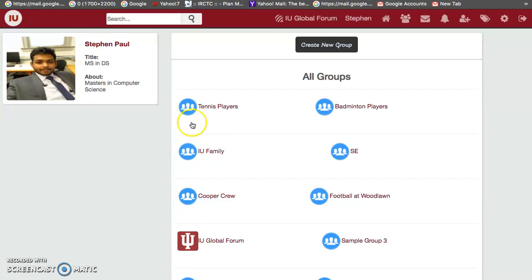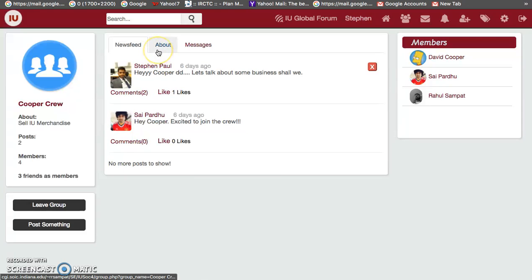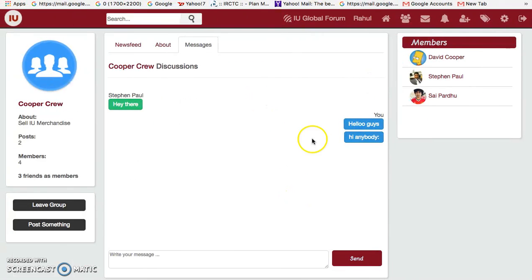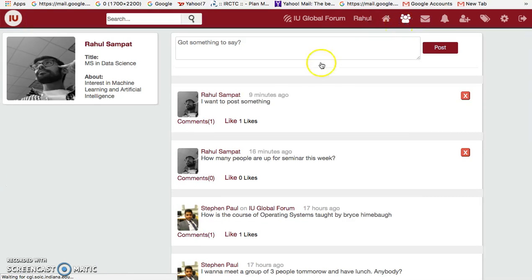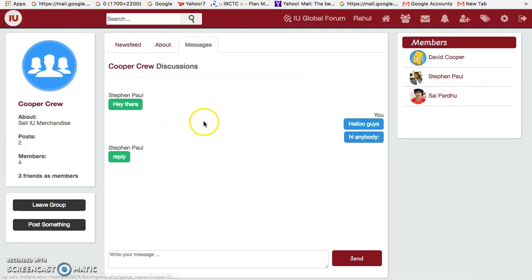For example, I am logged in here as Stephen Paul, so he is a part of the group Cooper Crew as well. So when I go into the group through his account, I can see the messages here saying hi anybody. So I can quickly reply, and these messages can be reflected over here saying that Stephen Paul just sent a reply message in the group. So that's how you communicate among the people in the group.